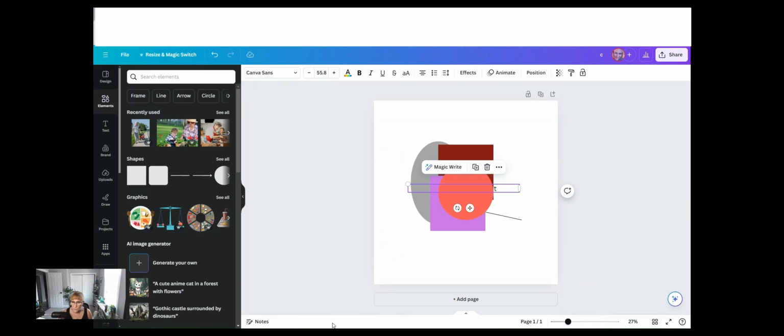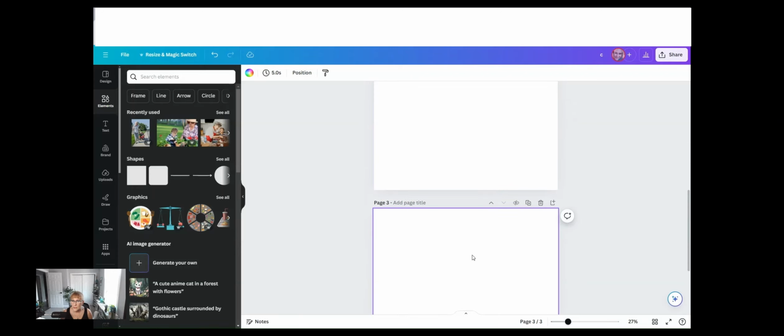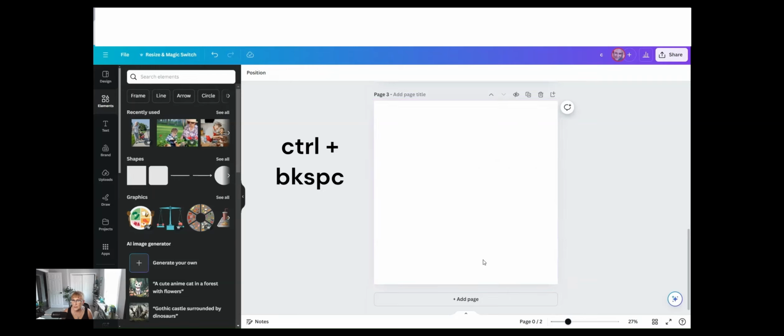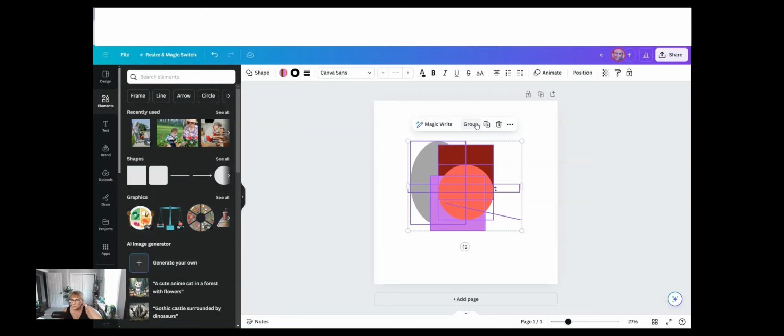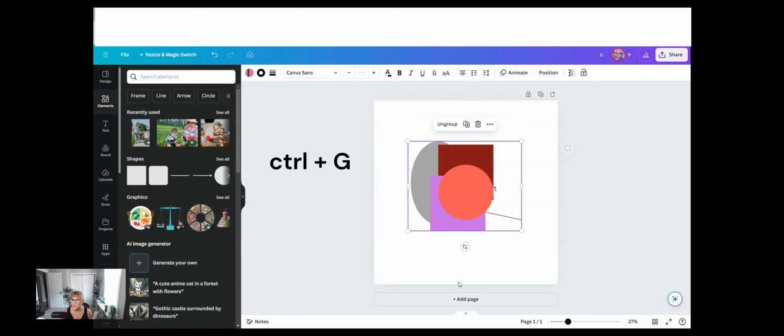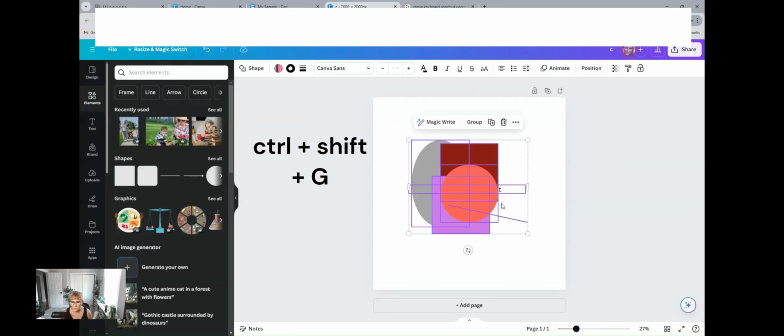Okay, if you want to add a new page, you can just hit Control and Enter, and that brings up a new page. Obviously, you can also do it just by this icon right here. But if you're a keyboard shortcut person, this might be easier for you. And similarly, if you want to remove a page quickly using a keyboard shortcut, Control Backspace, and the page is gone. The next one, let's select all of our elements, and we can either group here or we can hit Control G and that will group them. And then if you want to ungroup, you just hit Control Shift G and they're all ungrouped.